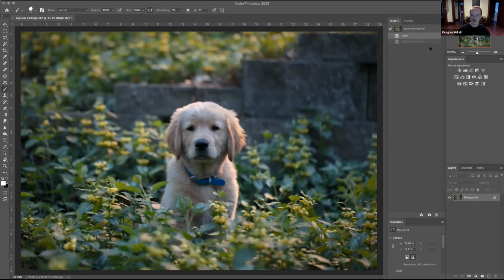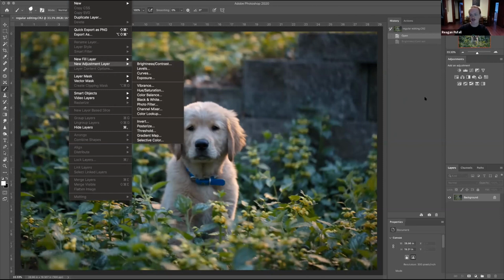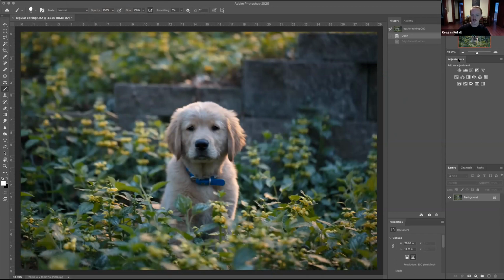And let's do that same kind of edit, except in a way that's going to be reversible. So there's 3 easy ways to get to what we want to do. We can come up to layer, new adjustment layer, and then pick brightness and contrast. Or over here in our adjustments tab, we can click the brightness and contrast button. Or over here in our layers panel, we can click the half circle thing and also select brightness and contrast. And that's all going to do essentially the same thing. So whichever one you want to do is fine.